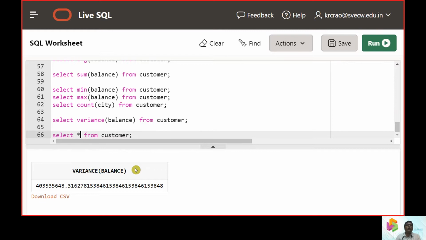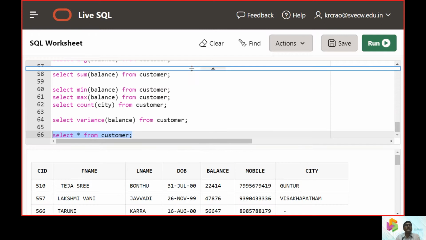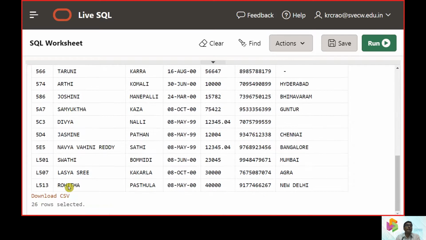Now we want to understand the total number of customers. We can see it up. With the repeated entries, we get 26 rows in the customer table.